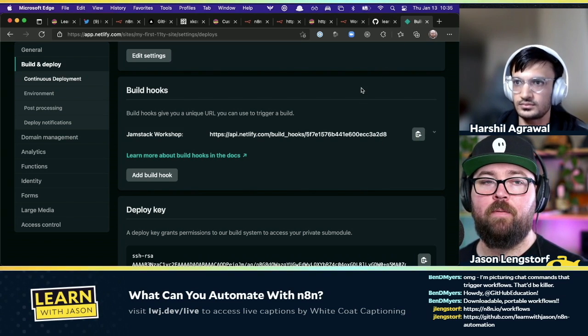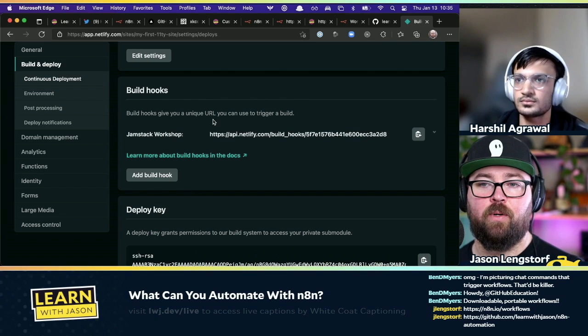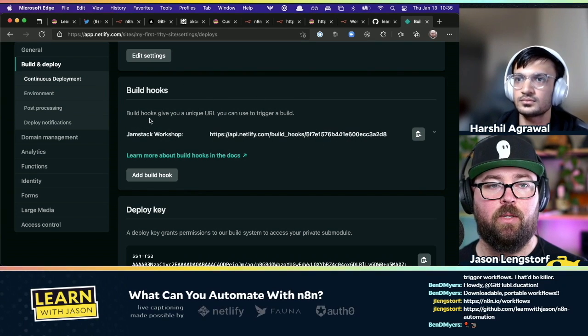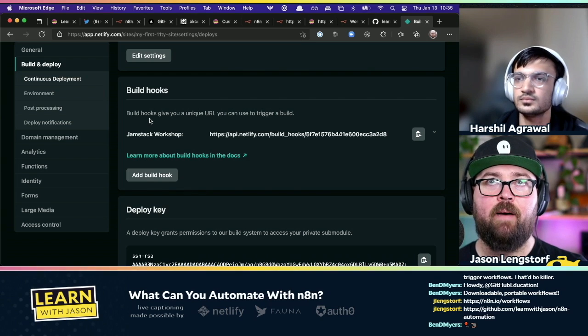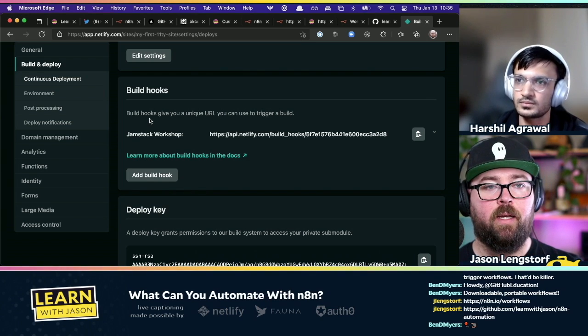But what if I want to listen? What if I want to listen for like a build to start or something like that? If I don't have the ability to call an n8n webhook, is there a way for it to listen for events?